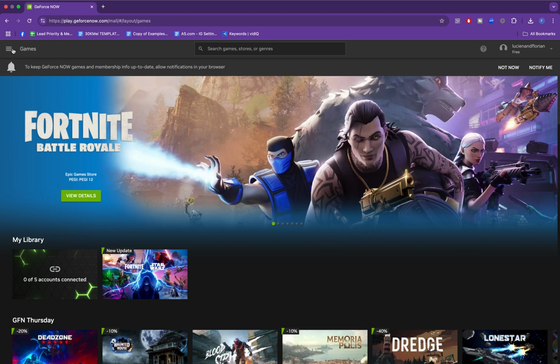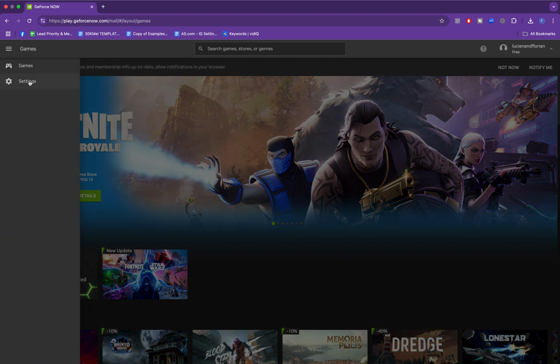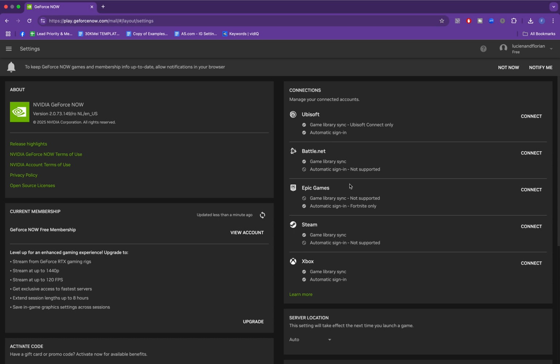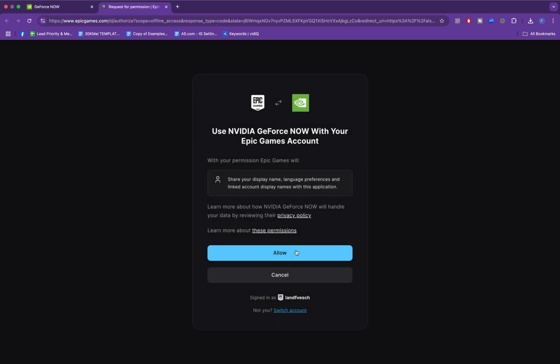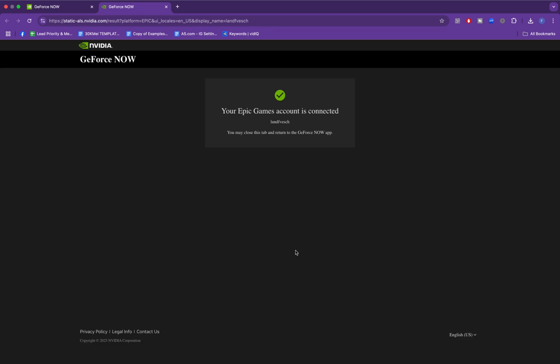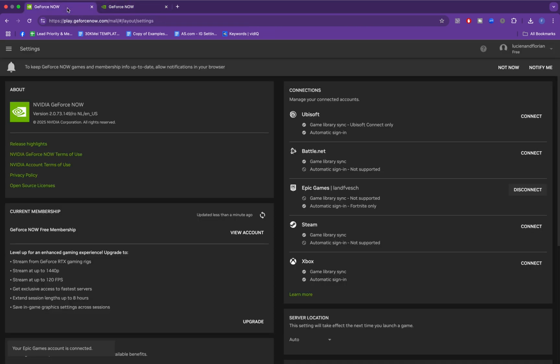Then after we've done that, we're going to click on these three lines and click on Settings. In Settings, to play Fortnite, we need to connect our NVIDIA account to our Epic Games account. So we're going to click on Connect. And we're going to click on the blue button Allow. Your Epic Games account is now connected. We're going back to the screen.